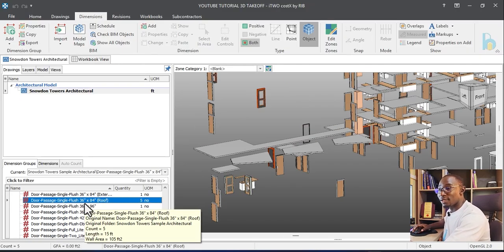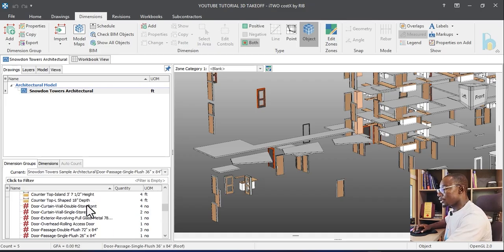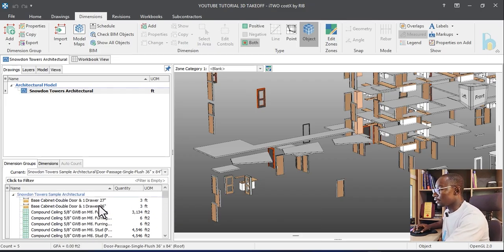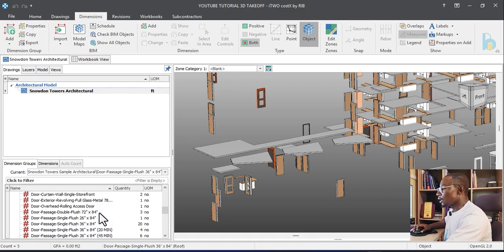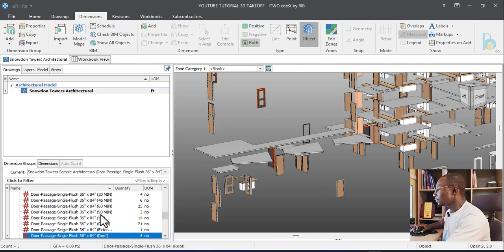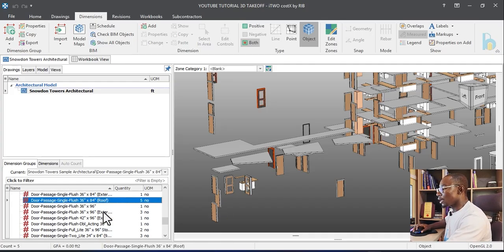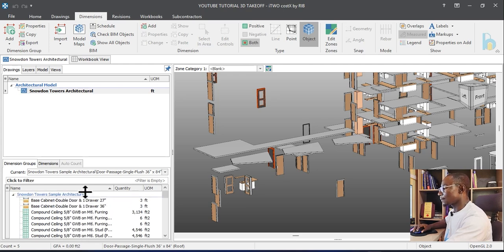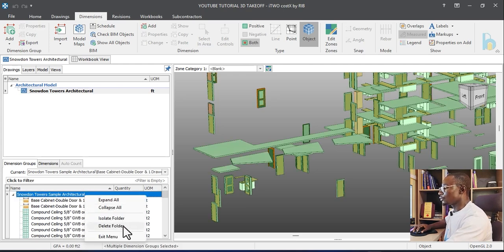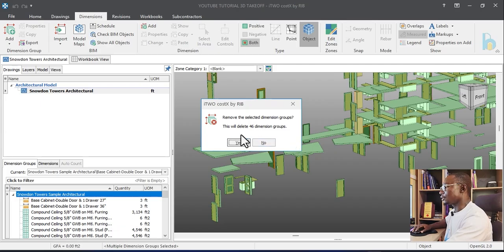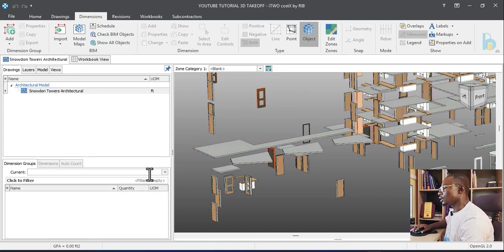So one thing with this is when you notice, it's combined the ceiling, the cabinet, the doors, everything in one place. So let's look at the second one. So I'm going to click on this. I'm going to delete this folder. You can see it's extracted 46 dimension groups for us just by a single click. I'm going to delete this. So then we'll try the second method.